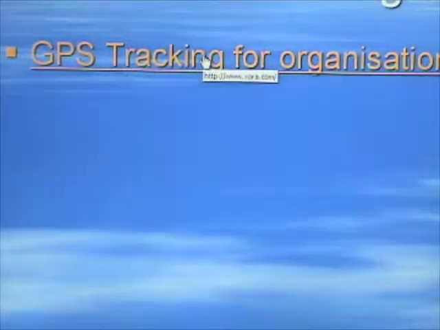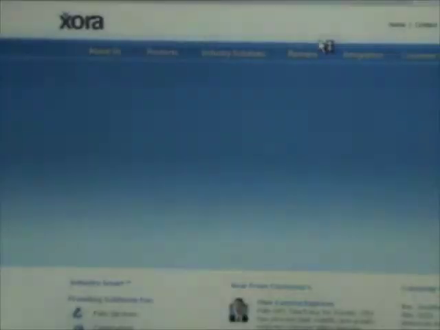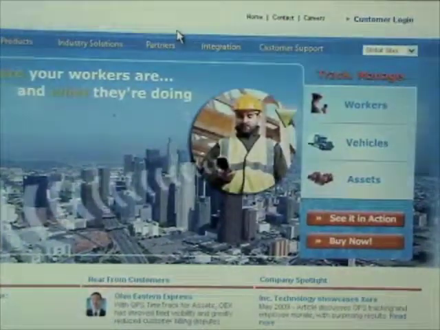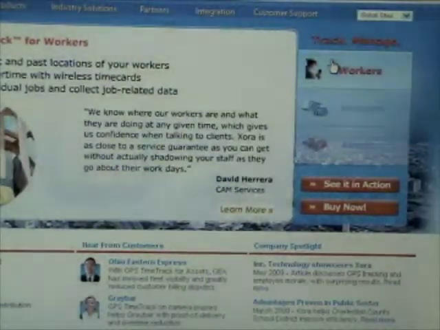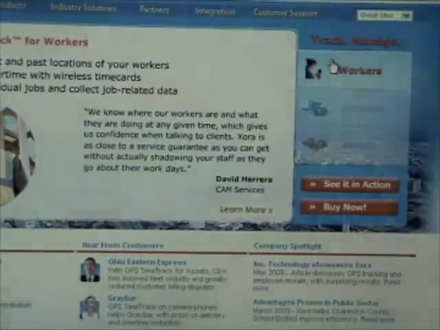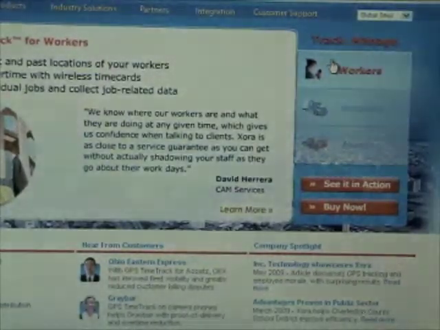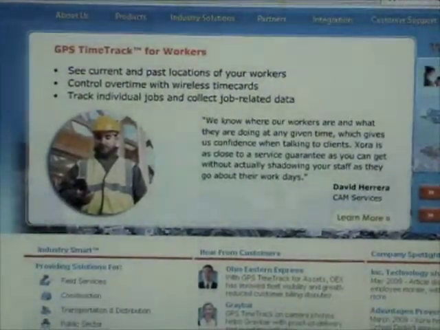Now, this example, GPS tracking for organizations. This particular company provides services for businesses that want to keep track of their workers. This one uses GPS to track their workers. If your workers are always off-site, for example builders or consultants who don't have to report in the office but do their work outside, then you can track them, because you can see if your worker is within the location he is assigned. You can also control overtime because they have wireless time cards, and they can track individual jobs and collect job-related data. So they use GPS to track.